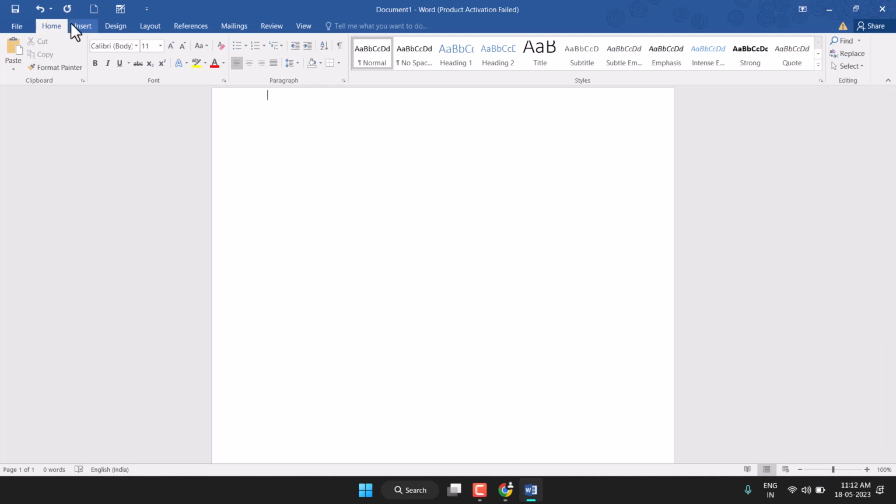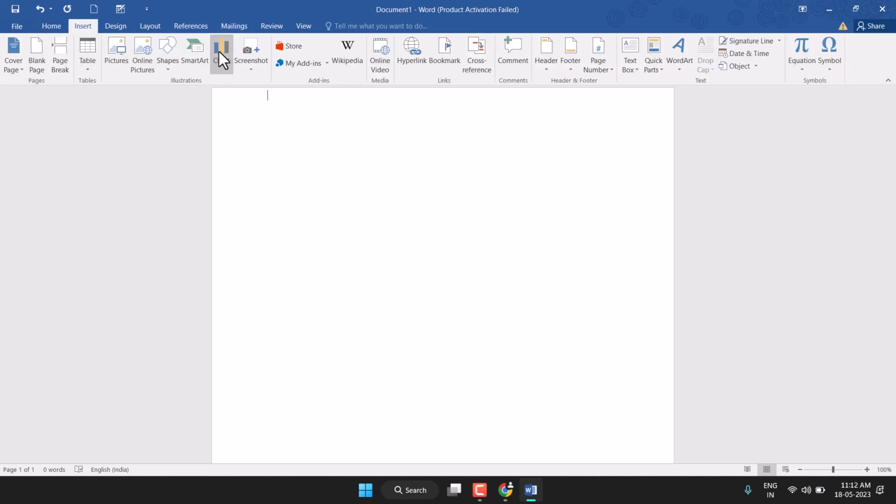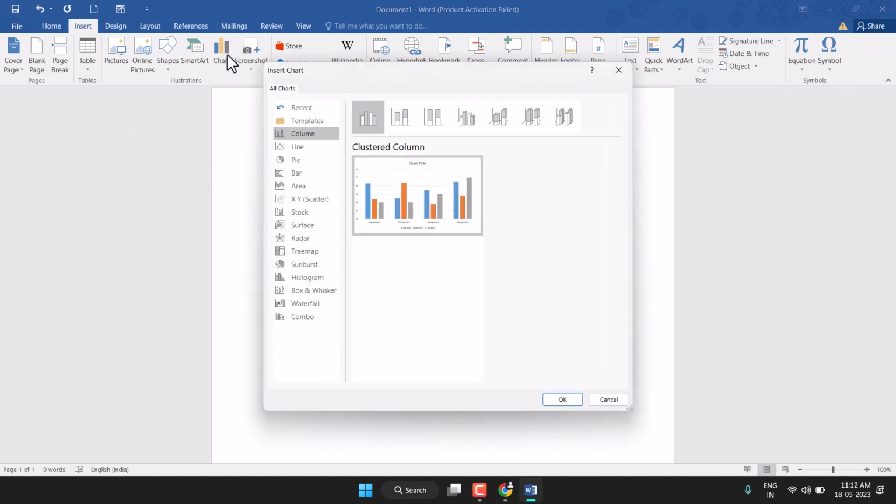So go to Home, Insert, and here click on Chart. Here you will see so many styles. This is the line chart, just click on it and click OK.